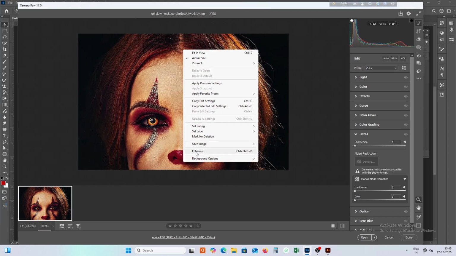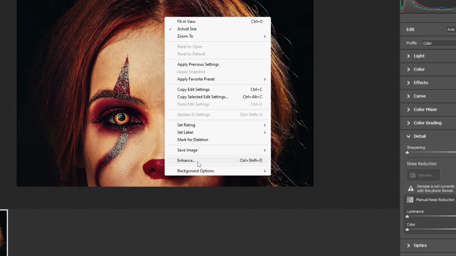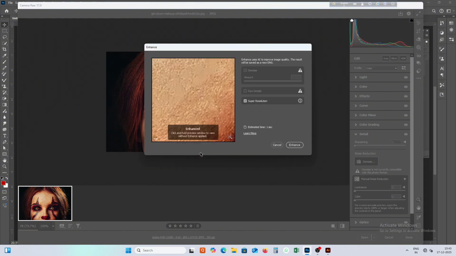Now, right-click anywhere. If you look closely, you will see an option called Enhance at the bottom of the panel. Shortcut: Ctrl+Shift+D. Another panel will open.